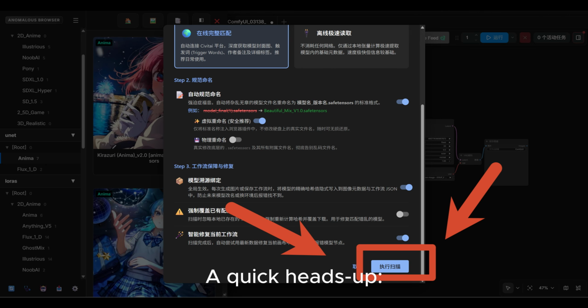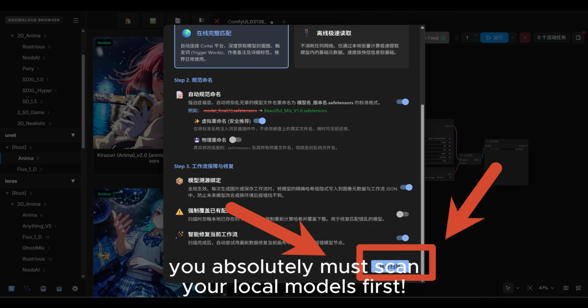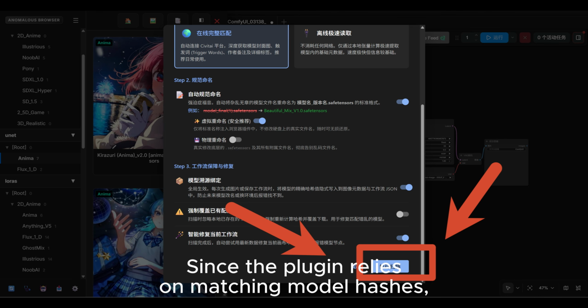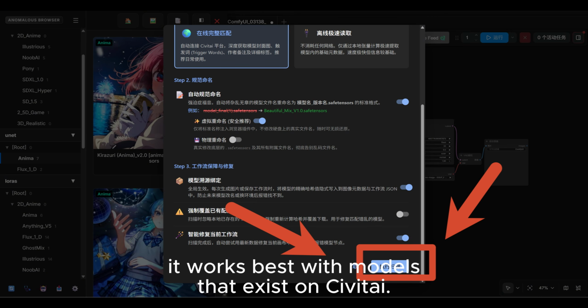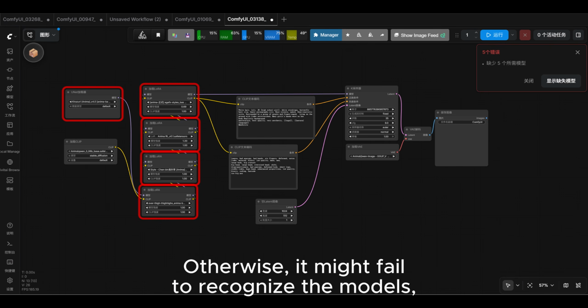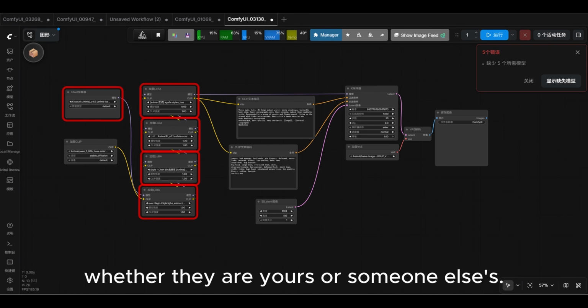A quick heads up. You absolutely must scan your local models first, since the plugin relies on matching model hashes. It works best with models that exist on Civitai. Otherwise, it might fail to recognize the models, whether they are yours or someone else's.